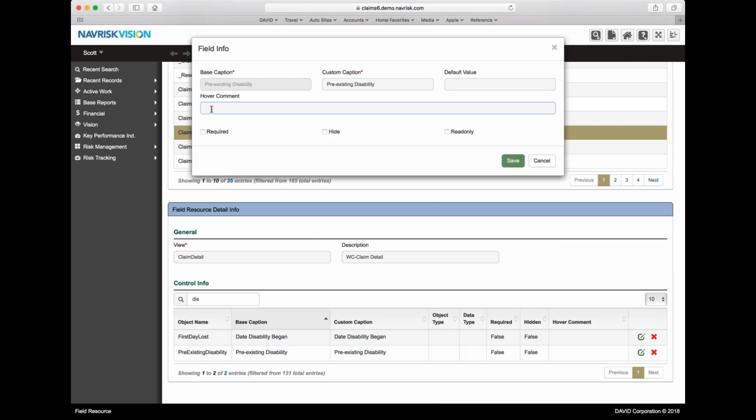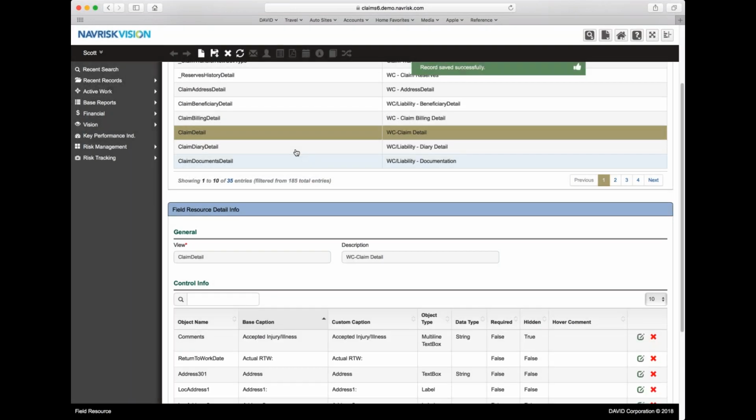The other thing I forgot to mention when I was in here is the other option, what we call hover comment. This is helpful if you have new users in the system who aren't quite sure what the purpose of this field is. So what you can do is say, this field should be completed if pre-existing is applicable. And you click save.